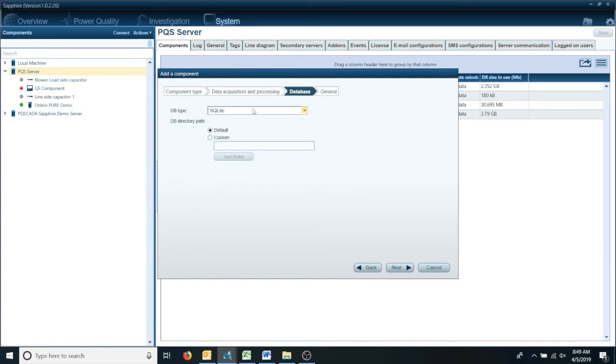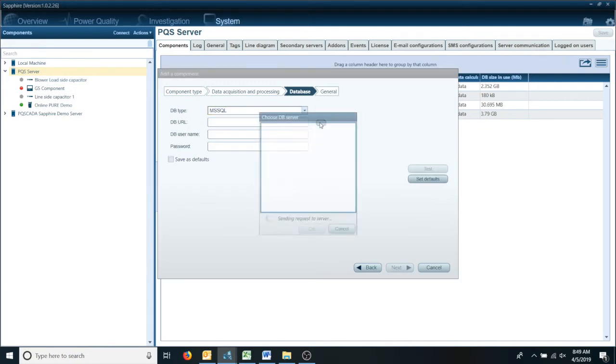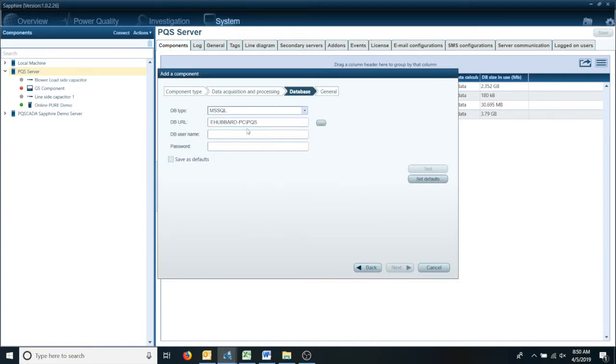Database type, you can use SQLite, or if you want, you can do MSQL, which is what I'm going to go ahead and set up. And you click the little button to choose your server. And then once it comes up, you can select it. Here, eHubbard. Now, username and password, as long as you haven't changed it, just set your defaults right here. And that will populate your fields.